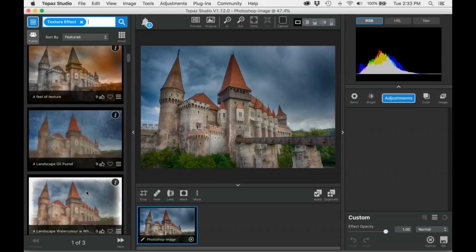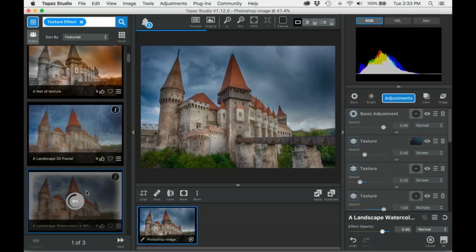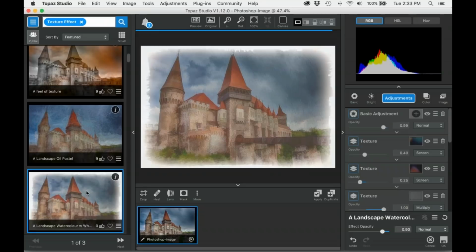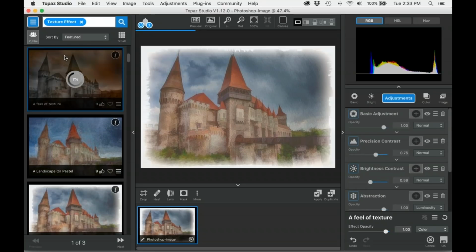So, for example, where you want to go with this is really going to depend on what you want. For some uses, this landscape watercolor texture is nice. This feel of texture is also a very different look, but nice.